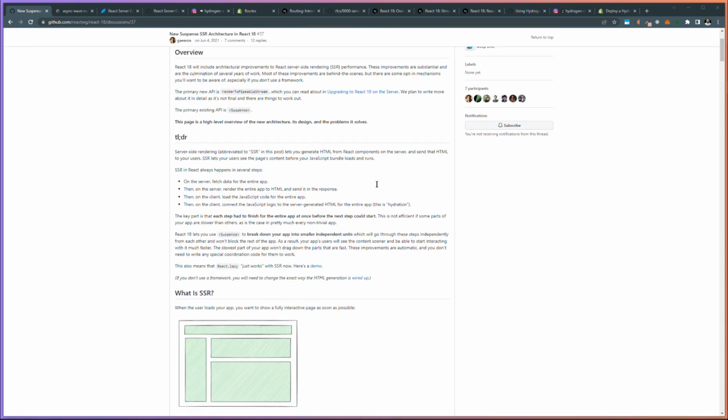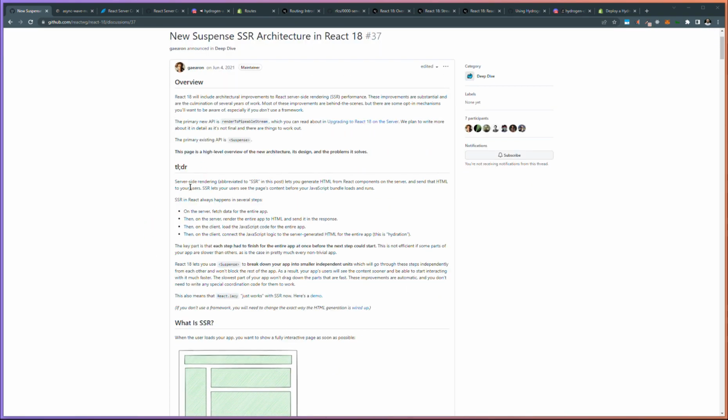It's a long article, but he basically starts out talking about how server-side rendering happens on its own. So you, on the server, fetch the data for the entire app, then render the entire app to HTML on the server, send it in the response, then on the client, load the JavaScript code for the whole app, then on the client, connect the JavaScript logic, basically hydrate everything. And the key to that is that each step had to finish for the entire app at once before the next could start. It's like the waterfall effect. This is not efficient if some parts of your app are slower than others.